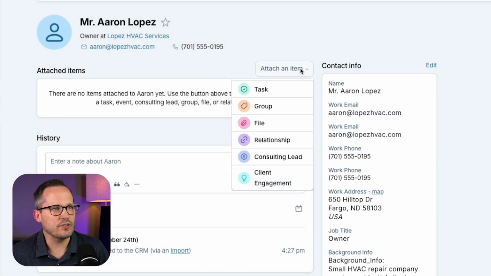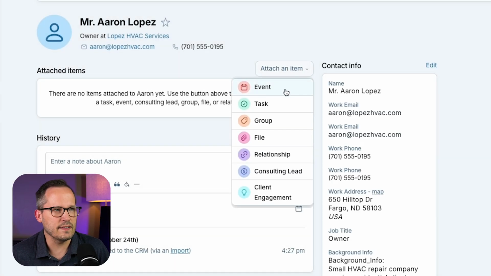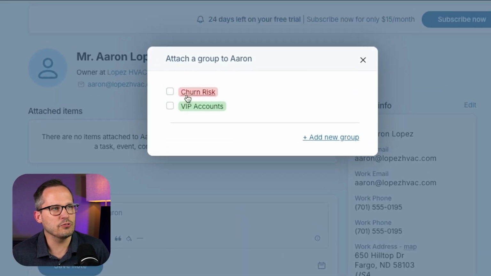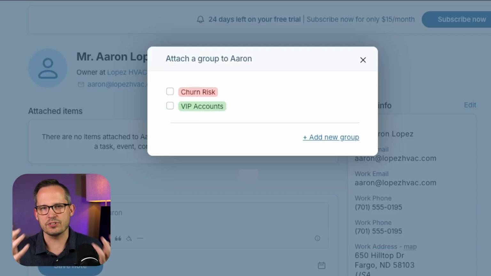We can attach different items to this. We could create events. We could create tasks. Groups are going to be different groups of contacts that we might have. Let me show you that for a second. I've created two groups, churn risk and VIP accounts, but these are what would be considered static lists or static groups, meaning I can create as many groups as I want here, and I can add the contacts to that group, but they're not automatically populated based on some criteria.